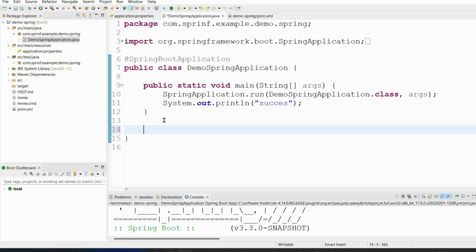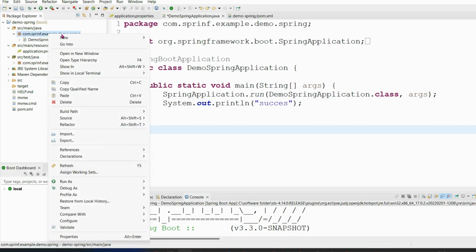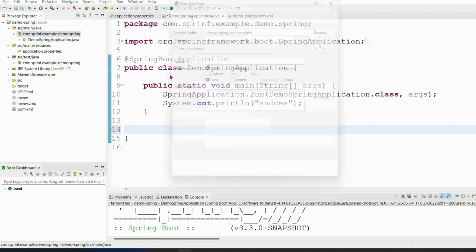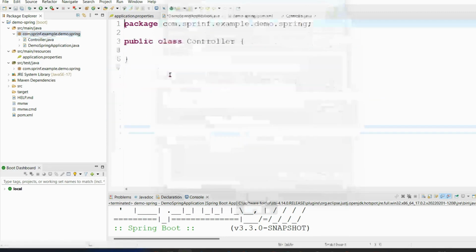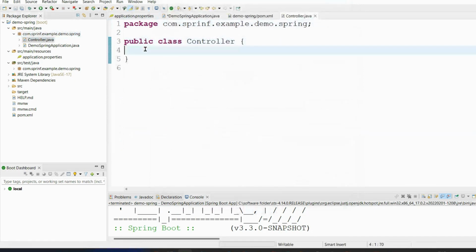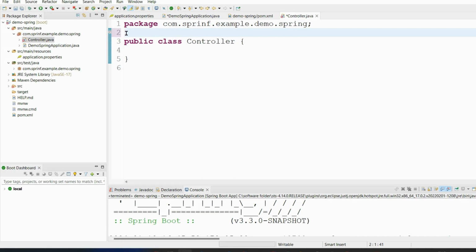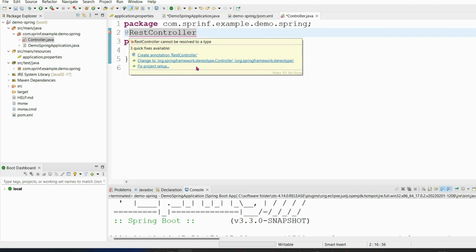So let us try to implement it here. Let us create one class. Let's call this class Controller. You can take any class name. Now here we will deal with some annotations. Let us write the annotation @RestController. For this you can see an error, so we need to import it.